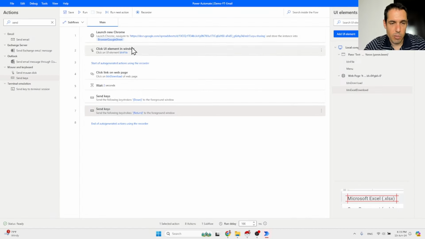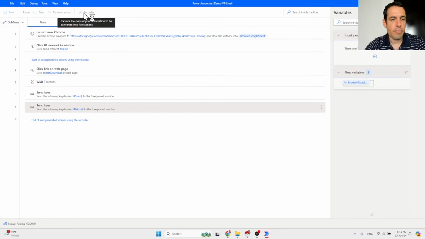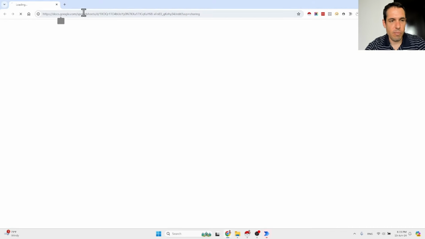Okay, so basically what we have now: launching the Chrome, clicking the button of the file, clicking the button of download, sending a keystroke of the arrow down, and then sending an enter. Hopefully it will start downloading the Excel file. So launching the new Chrome.